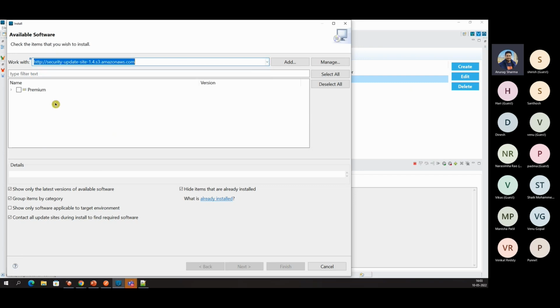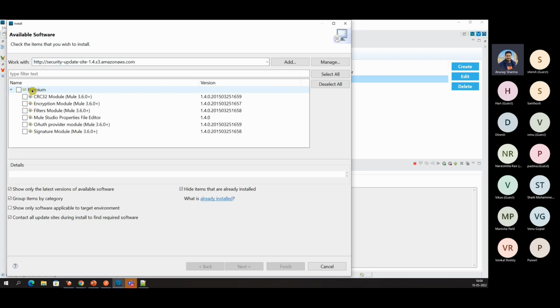So this you need to select, and once you select it and press enter, it will show you the names of all those things. Okay, so here it's showing you all the premium ones. In these premium ones, you need to select Mule Studio Properties File Editor, not any other things, those are for different regions. For secure property placeholder, you need to click on Mule Studio Properties File Editor.